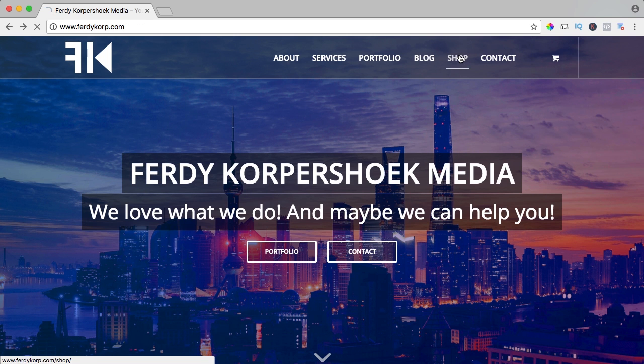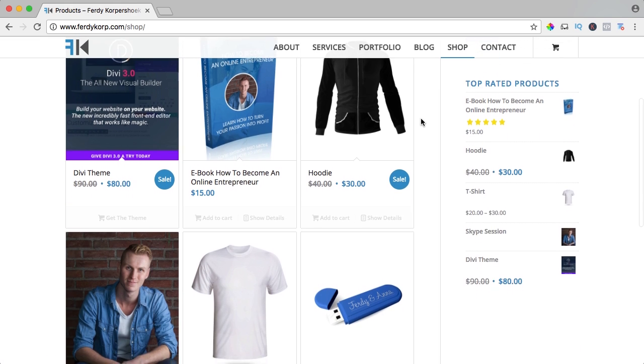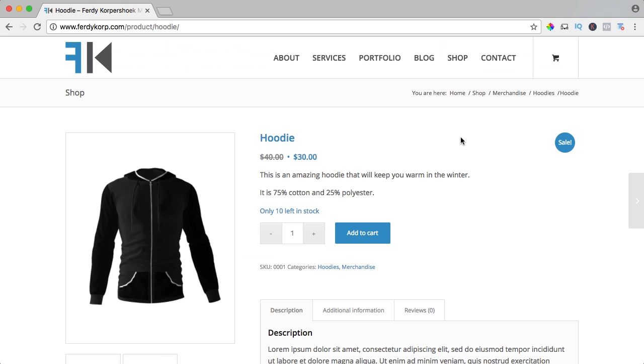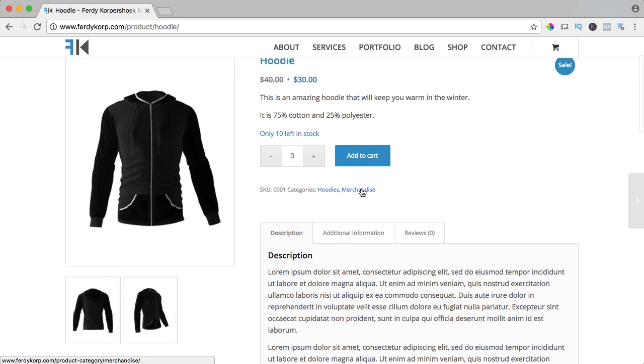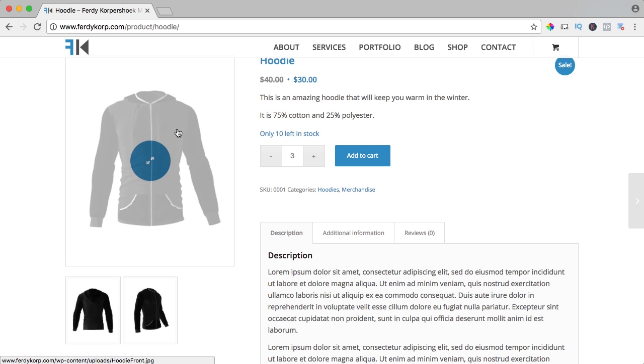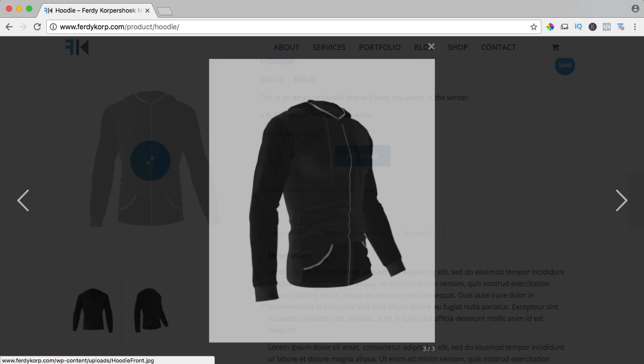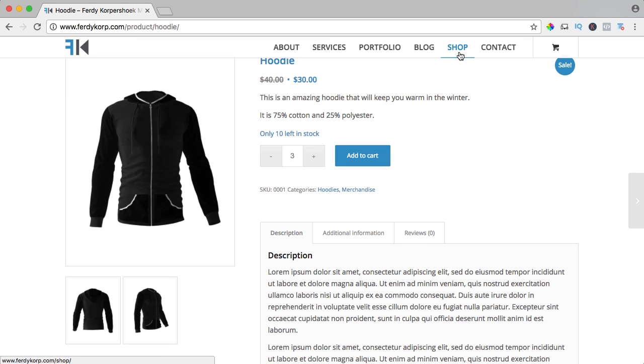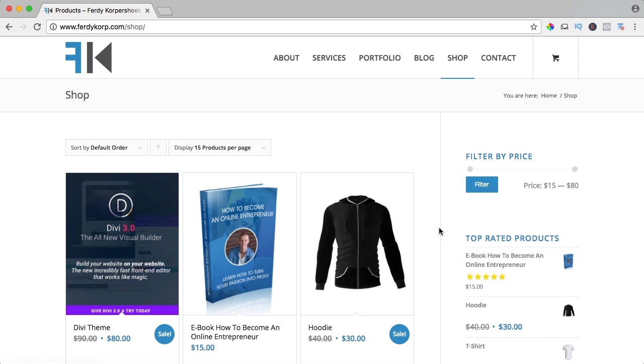I go to the shop over here and I will show you how to create 6 different kinds of products. I will show you how to create a simple product, one size. You can add as many to the cart as you want to. There are 10 left in stock. I will show you how to create categories, how to give a short description and a long description, and give some additional information. If you click over here, you can navigate through all the pictures. If you go back to the shop, you have a nice hover effect.